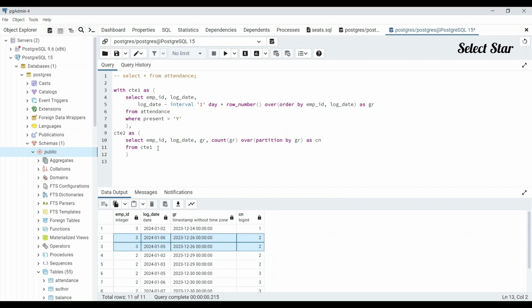Now we can just put a filter of greater than or equal to 2 for the count. This condition will filter out employees who have not logged in consecutively for 2 or more days. Then we will group by GR to find the from date and to date. Now to find the from date and to date, we will do a group by employee ID and GR, and you can see that the minimum date for this group will be the from date and the maximum date will be the to date.